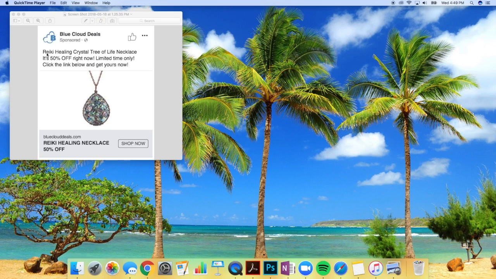The first line is supposed to get the attention of the potential buyer you're really looking for, people who are actually going to buy. If this were a fishing product, you would say, do you love fishing? Or, attention fishermen, or fishing lovers, something like that. Your second line needs to be your scarcity line: it's 50% off right now, limited time only. And your third line needs to be your call to action: click the link below and get yours now.